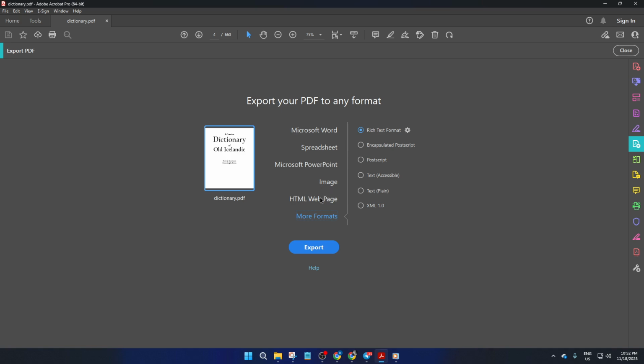Take a moment here. Think about how you plan to use your exported file. If you want to edit text extensively, Word is a great option. Need to build slides for a presentation? PowerPoint is your pick. Maybe you just want to extract images for use elsewhere, so JPEG or PNG could be the way to go. The format you choose will depend on what you need, so don't rush. Pick the one that matches your project.